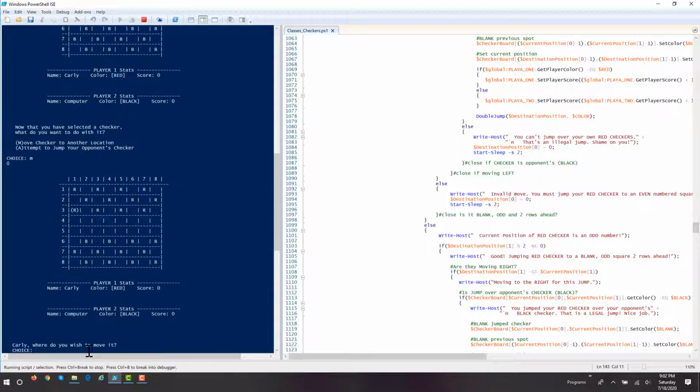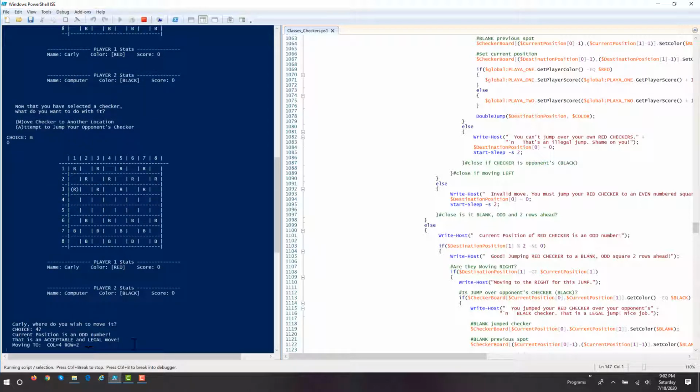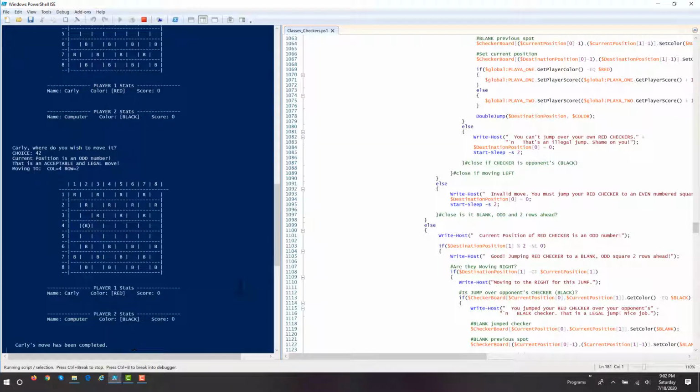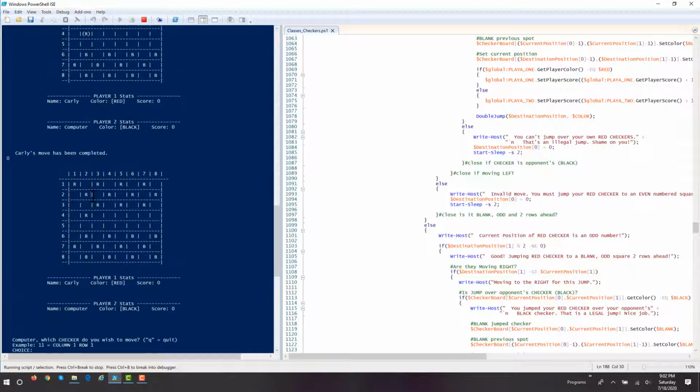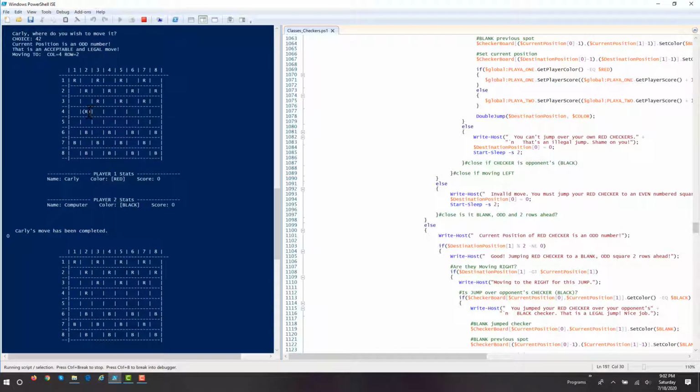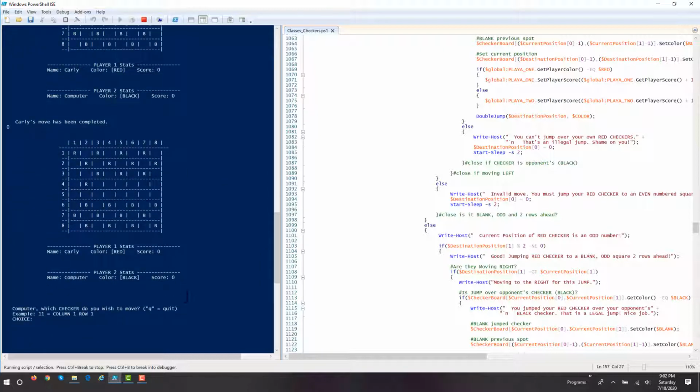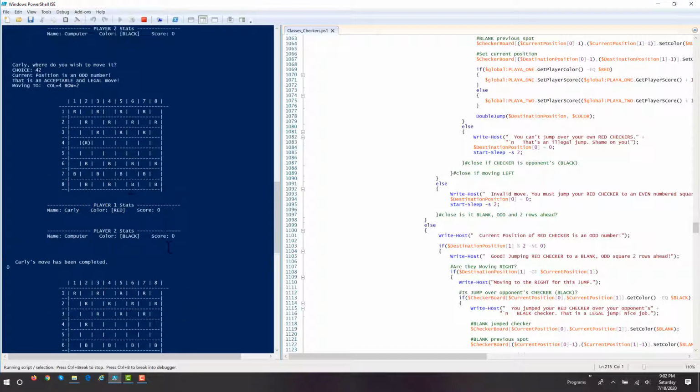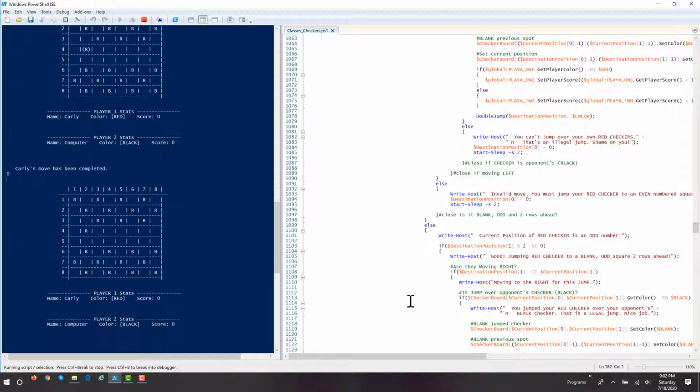I'll select M. Where do I wish to move it? I'm going to choose to move it here to 4, 2. Okay, so 4, 2. That is an acceptable and legal move. And notice that I moved my checker here, okay? There's my checker there. And then I'd have to go in and give the computer his move. All right, so we'll look at that.